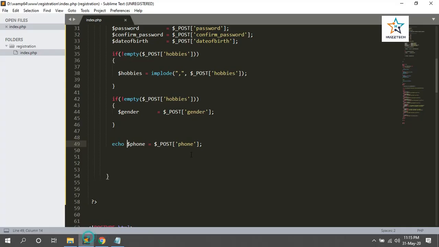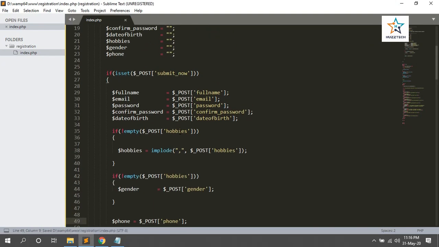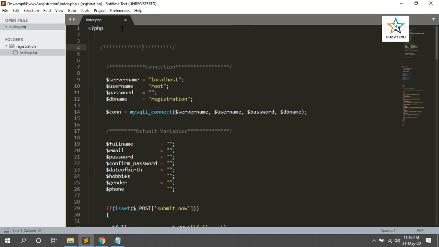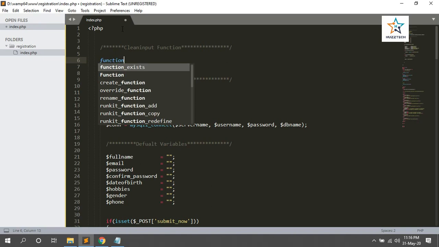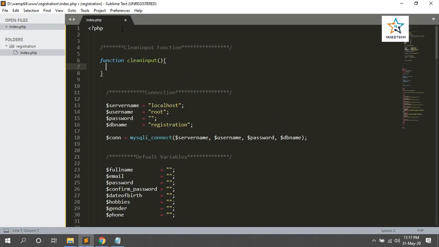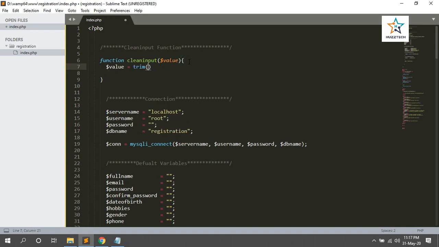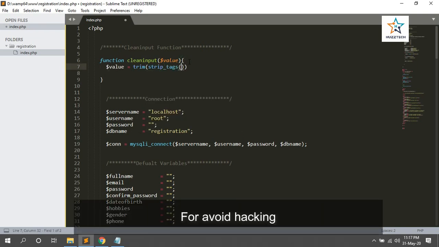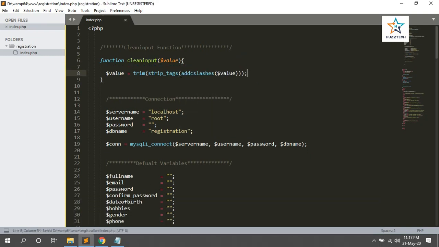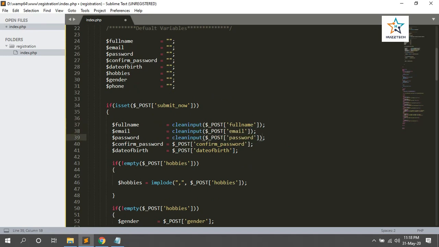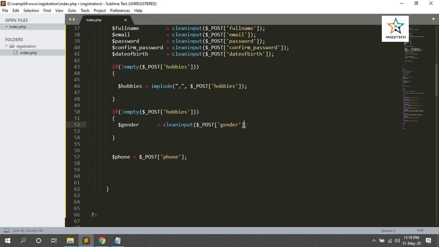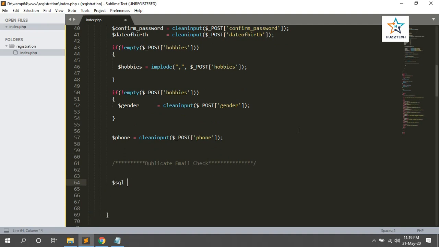Now here is an important thing: cross checking the values of the user fields is very important, because the user can hack your site also. So we create a clean input function. In it, whatever value the user gives will be processed through three functions: trim, strip tags and add slashes are included in it. Now apply this function.